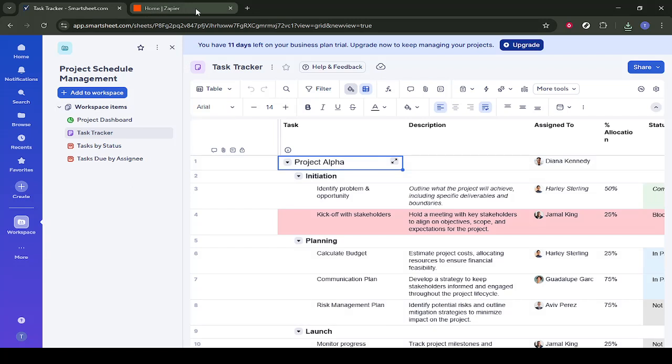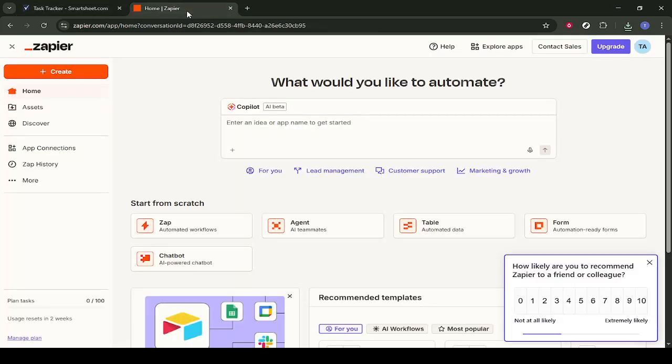Once that's ready, open your Smartsheet task tracker. This is the sheet where you're managing your tasks or issues and where you want changes to sync with Jira. It helps if your Smartsheet has clear columns like summary, status, assignee, and due date, so that mapping to Jira fields later will be more straightforward.